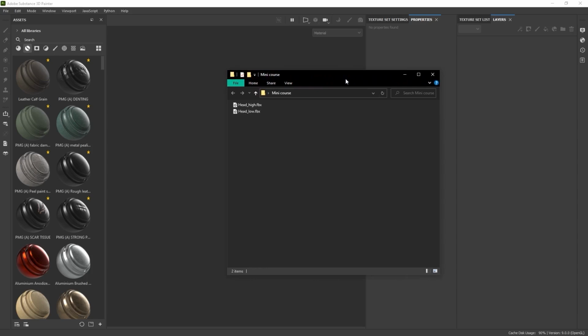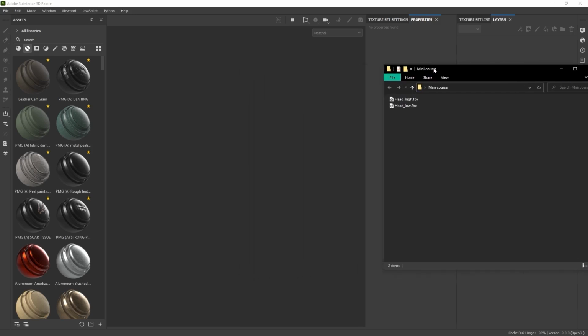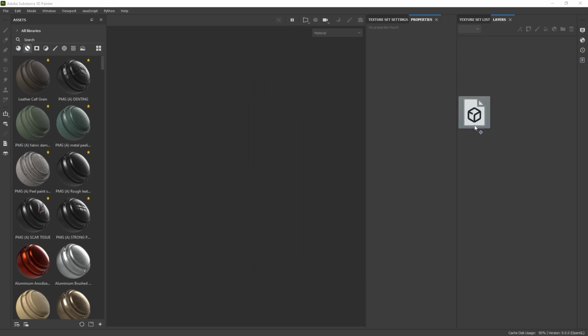Now, I'm going to go ahead and show you again. These are the 2 FBX files that we exported in the previous lesson, the low and high. So the idea is to load the low resolution mesh into Painter and then reference the high resolution mesh to create the baking and all the details. So what I'm going to do is put this outside of the window and just click and drag on the low res mesh and drop it into the viewport.